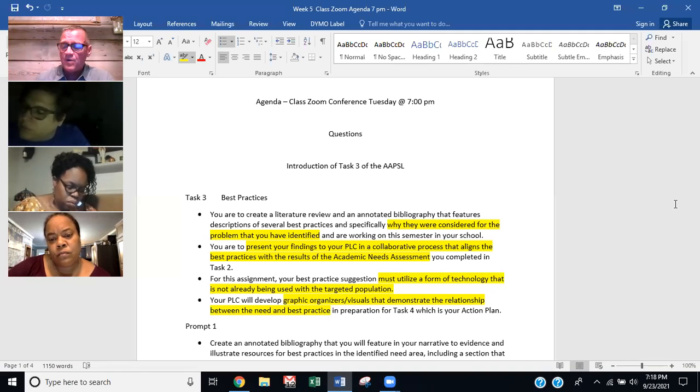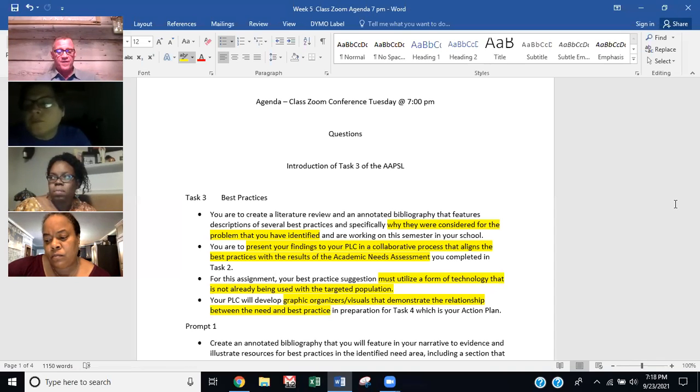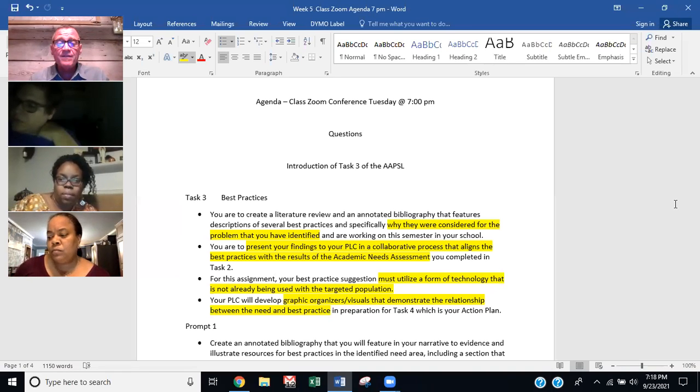How did you get the data? What was the criteria that you used to process the data? Show the data, show why that data is important, show why certain parts of that data are important that led you to the need. All right, so you've got a functioning PLC. You got permission from your principal to have one. You went through a deep data dive, and you know what the most pressing need is. Now what? And that's task 3.